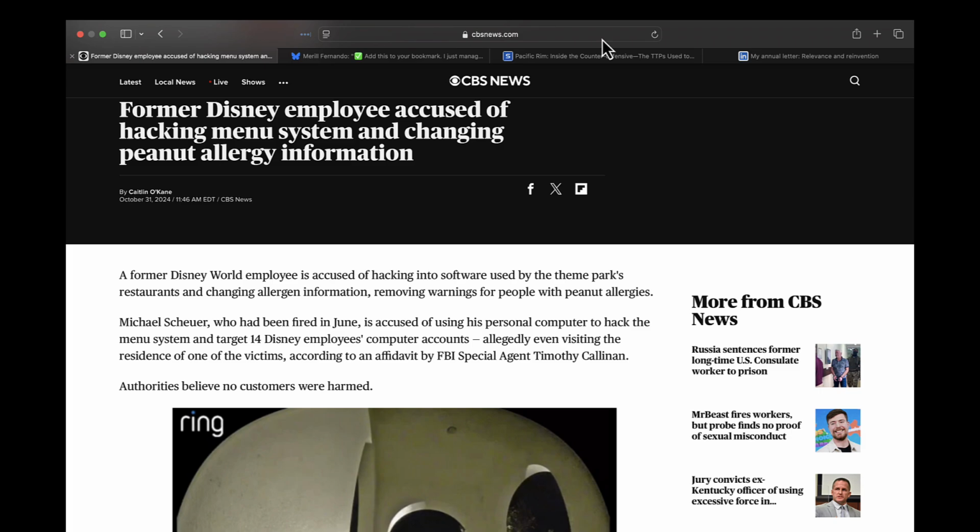Authorities believe no customers were harmed, but the FBI are now involved, so it's looking like this fella's in big trouble. You know, messing with the well-being of people and possibly killing people is way too far. It's a step way too far. I can understand him feeling aggrieved by being fired and being suspended without being told why, but way too far.